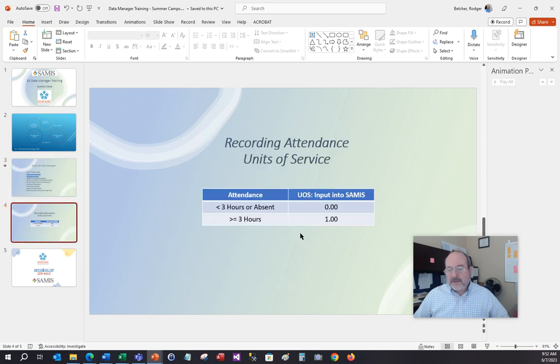Again, the business rules: any participant who signs in but leaves before 3 hours must be counted as absent. If they're there at least 3 hours through the rest of the day, then you count them for a full day. There are no half days. There are no partials, as it's called.